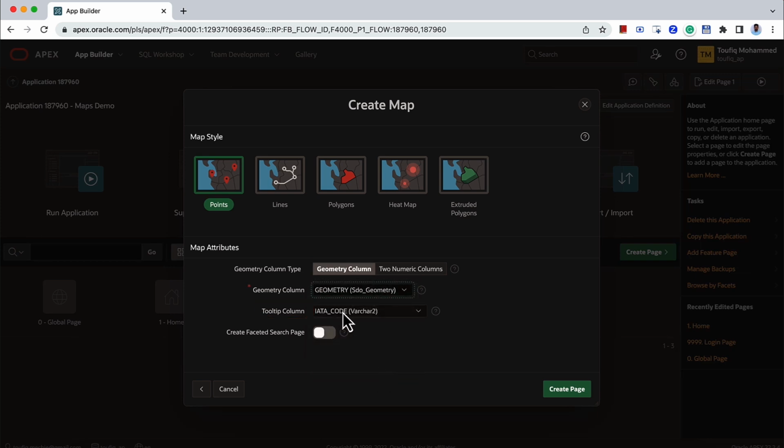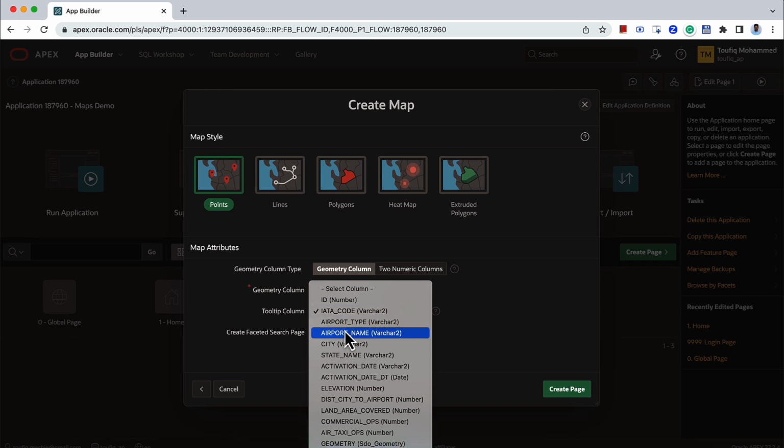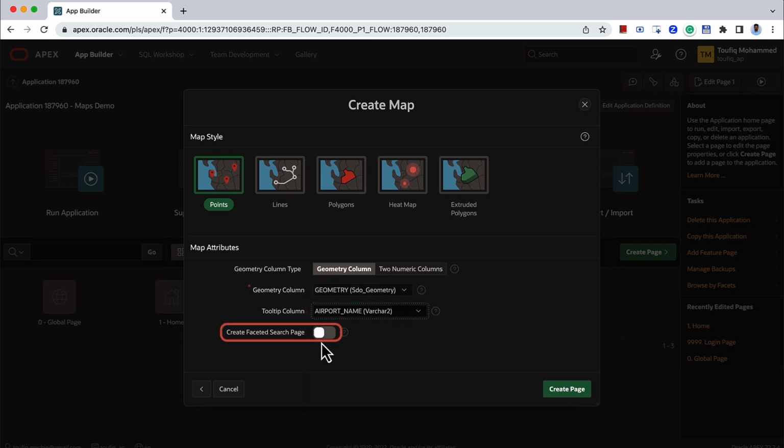For tooltip, I would like to show the airport name. If you want to add Faceted search on top of this map, you can toggle this, which would create a Faceted search. We'll see that in a while. For now, I'm not going to add Faceted search. I can also select which map style I want for this particular map component. I can select either points or lines, polygon, heat map, or extruded polygons. With these map attributes configured and the map style selected, click on Create Page.